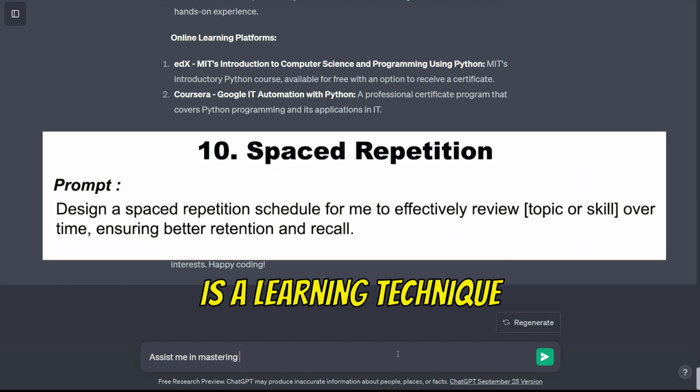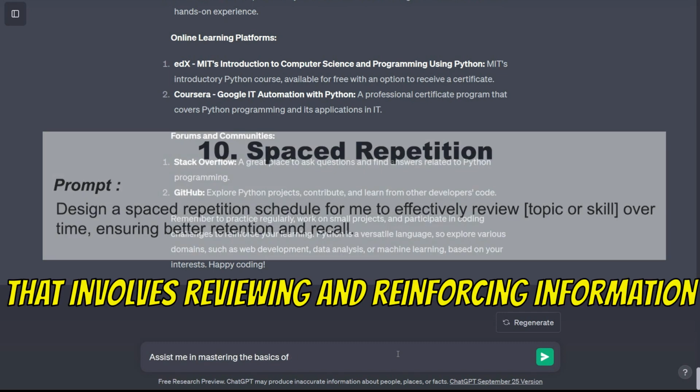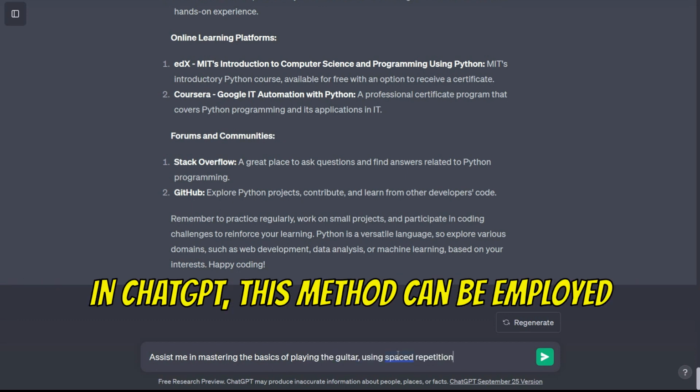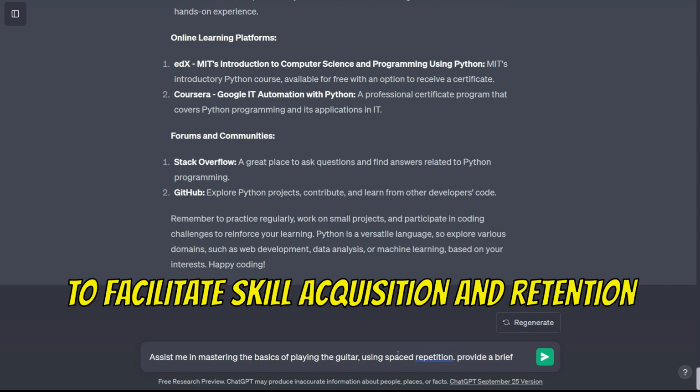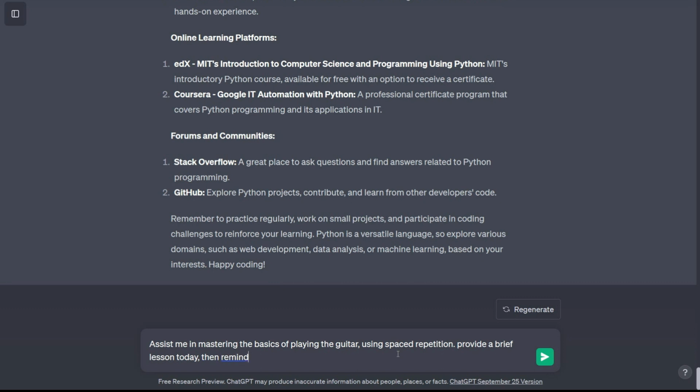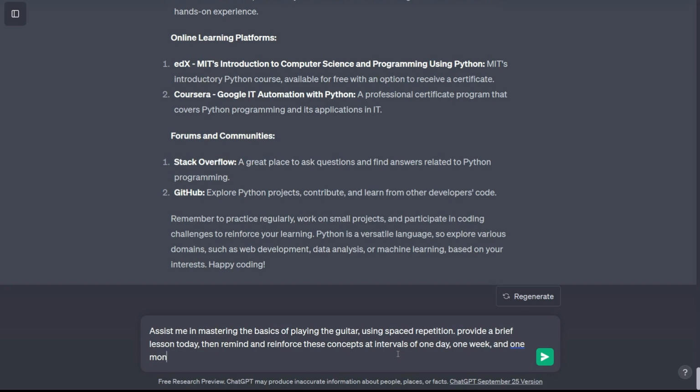Spaced repetition is a learning technique that involves reviewing and reinforcing information at increasing intervals over time. In ChatGPT, this method can be employed to facilitate skill acquisition and retention. For instance, ChatGPT can provide periodic reminders, practice questions, or summaries of key points related to a skill you're trying to learn, optimizing memory retention and long-term understanding.